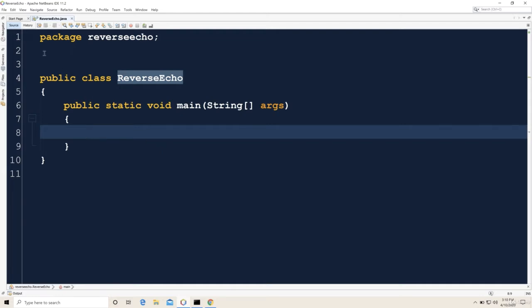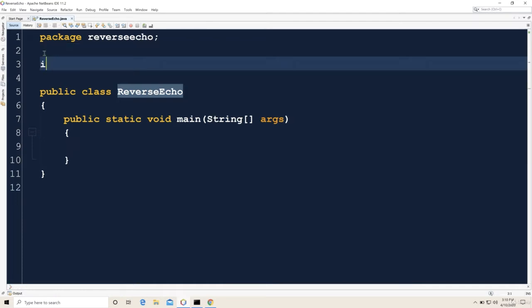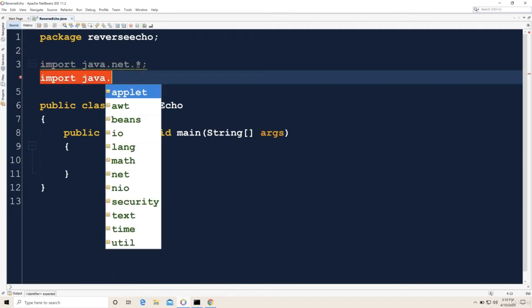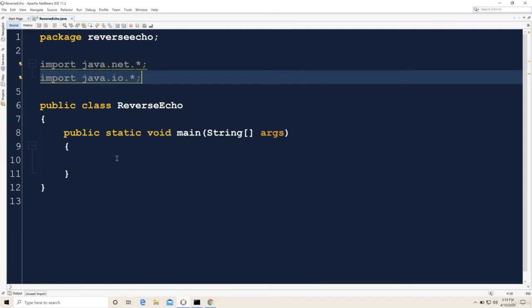For using the classes in Java, I have to import the package java.net, and I am importing all the classes just to make it simple and easy. Otherwise, you must write down every class that you are importing. Then I need classes for streams also, so java.io. So I have imported the packages.